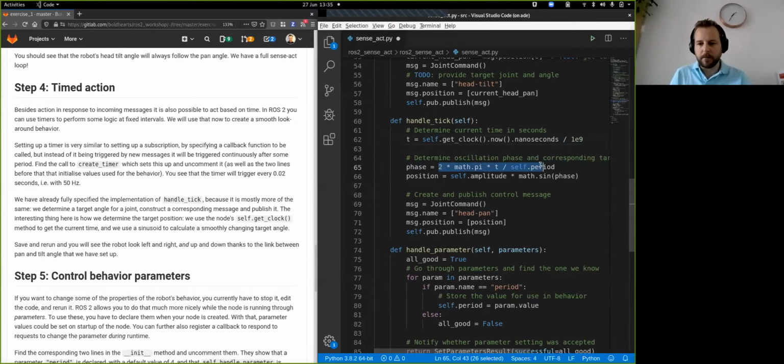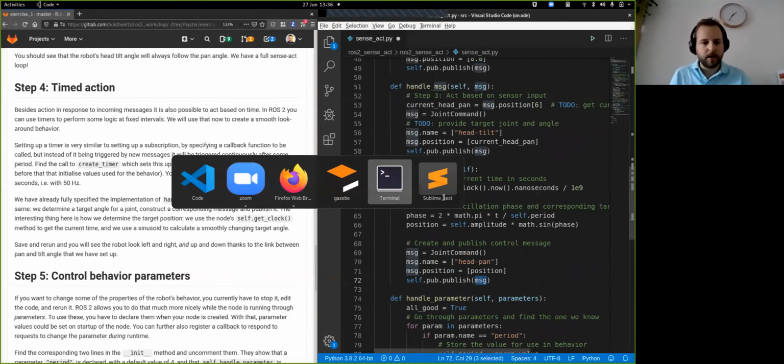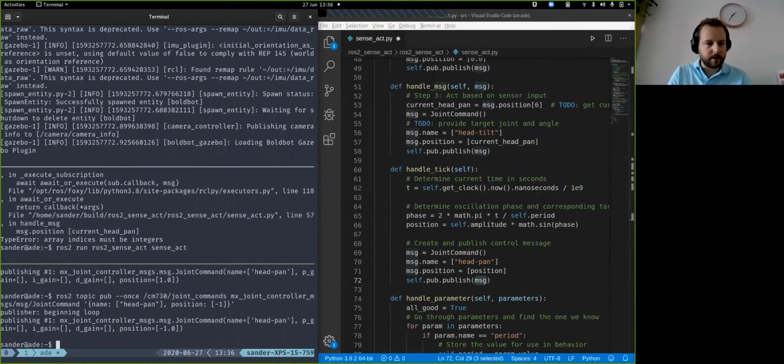We do some calculations to turn that into an oscillating pattern, get a position that goes from minus amplitude to plus amplitude, and then we do exactly the same as before. We create a joint command message. We want to control the head pen to look from left to the right, set a target position, and then we publish the message. So hopefully all that should just work.